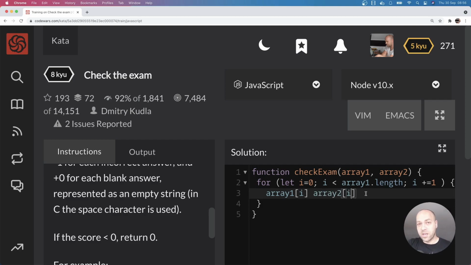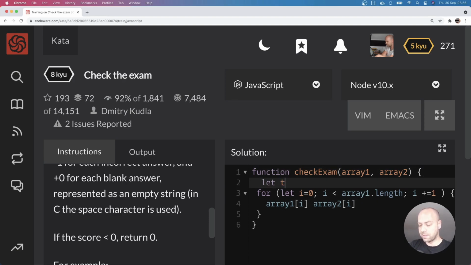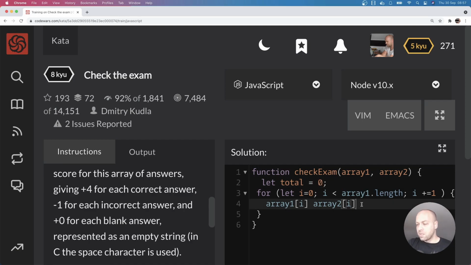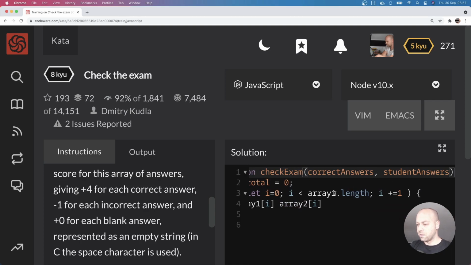Before we start comparing those values, let's first set up a running total. So inside of our function, let's set a total score value equal to 0 to start off with. To make things a bit more meaningful, we can rename these arguments that have been passed in, the arrays, because it doesn't really make much sense at the moment. So instead of array 1, let's say correctAnswers maybe. And for array 2, we'll say studentAnswers, and let's make sure we update this here, and we'll just use correctAnswers.length here.